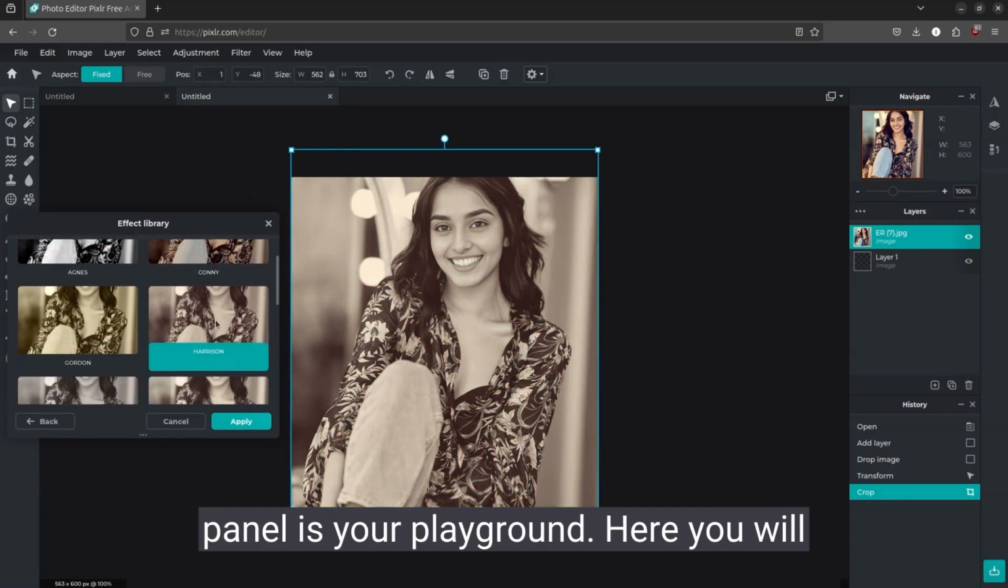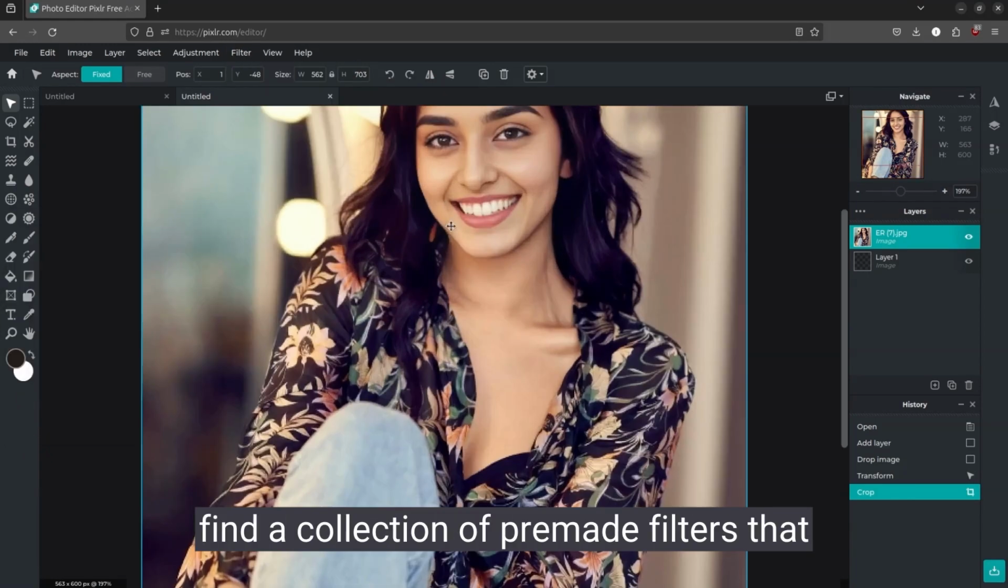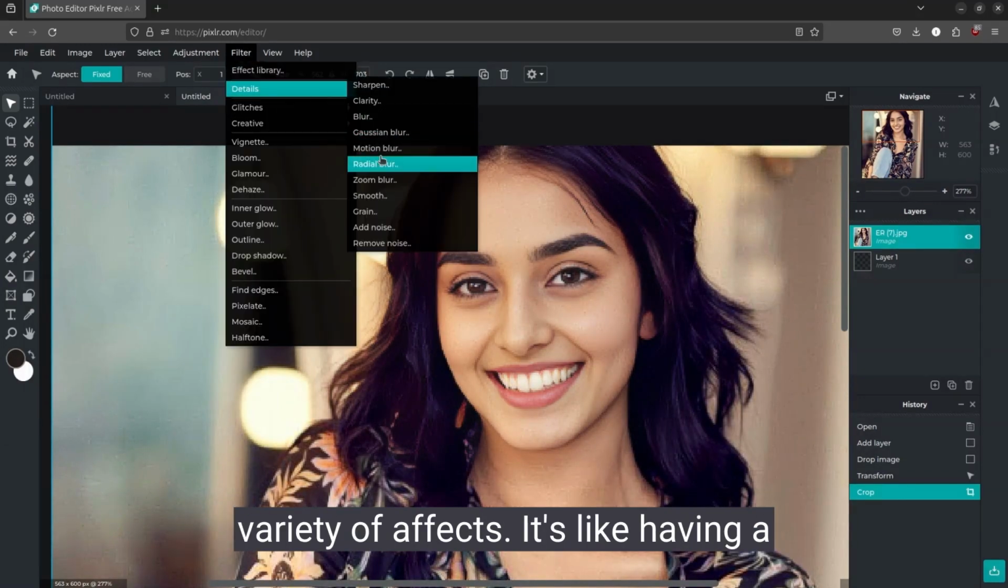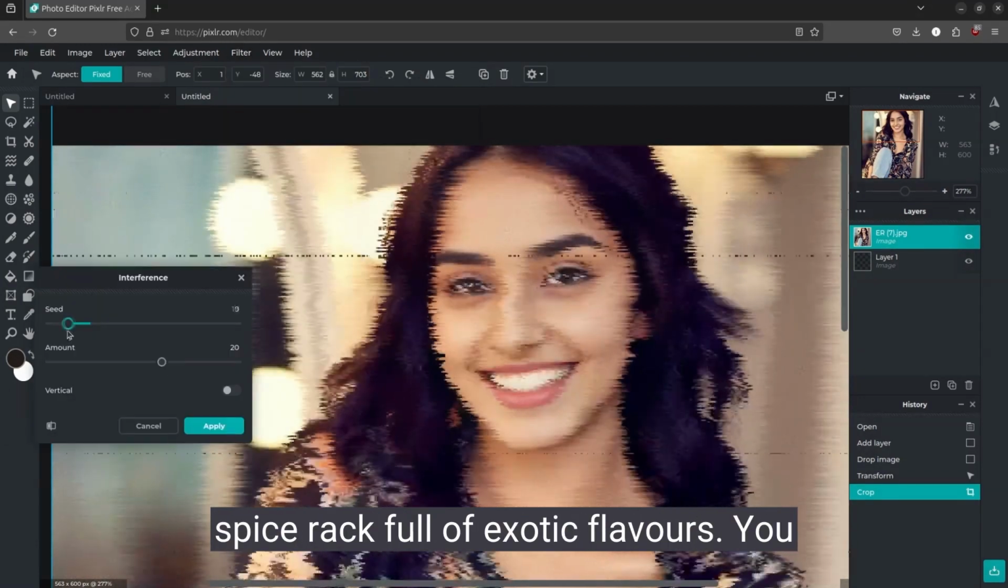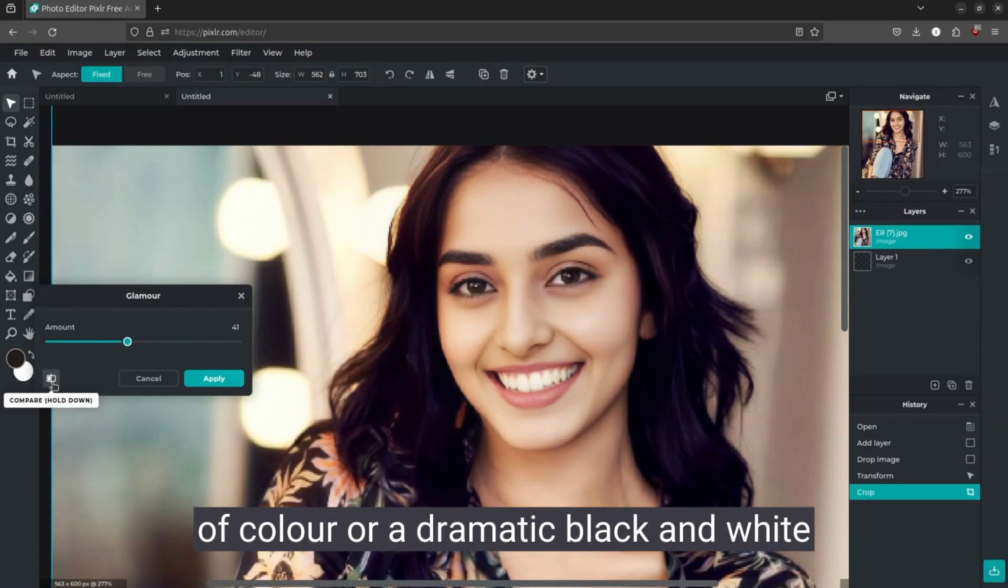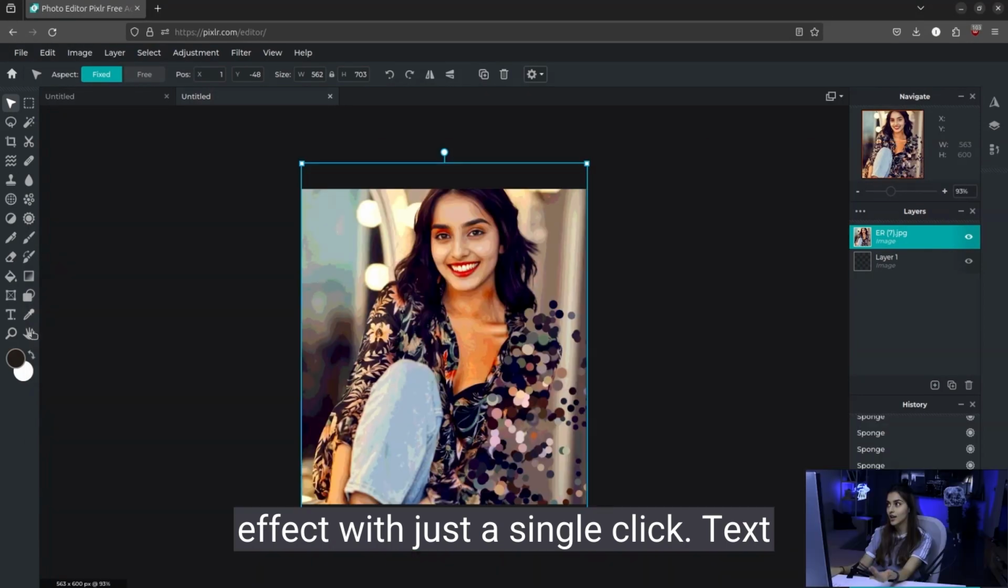Filters panel. Feeling creative? This panel is your playground. Here you'll find a collection of pre-made filters that can instantly transform your photo with a variety of effects. It's like having a spice rack full of exotic flavors. You can add a touch of vintage vibes, a pop of color, or a dramatic black and white effect with just a single click.